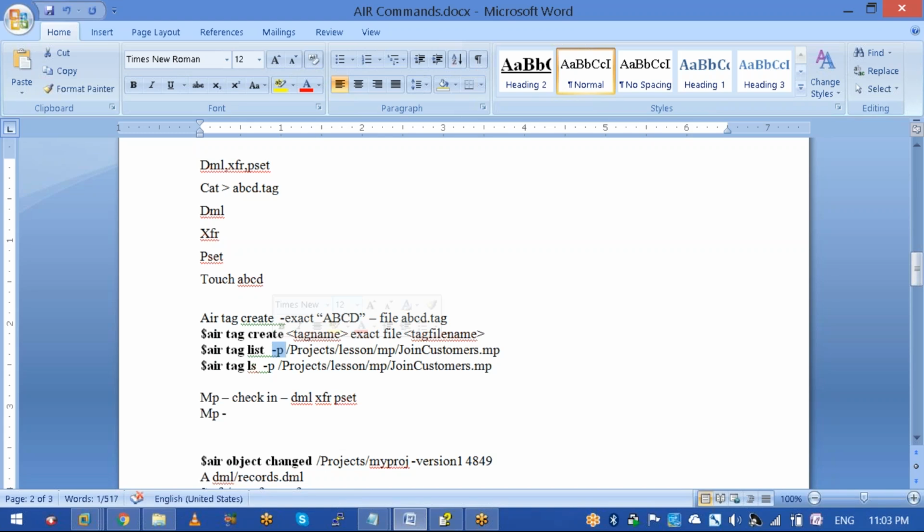You got my point, right? No, actually, what exactly does -p do in this command? -p will give the primary objects. For example, your graph is an object. It will give only the primary objects. Like if you check in your MP, automatically DML, XFR, pset will be checked in. So it will promote only the graph, but not DML, XFR, pset.